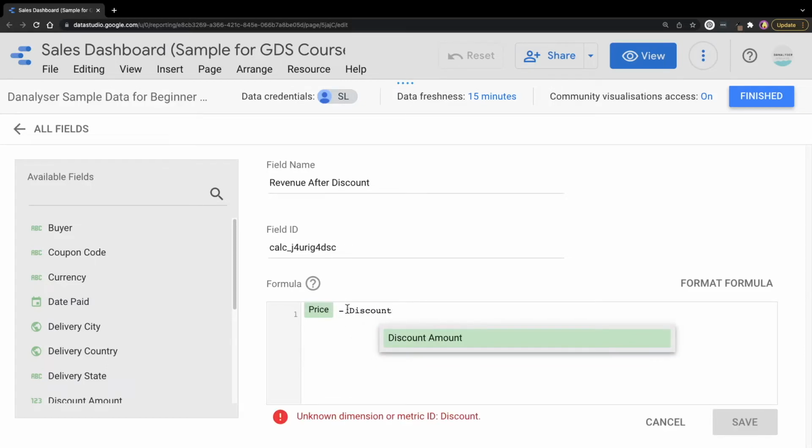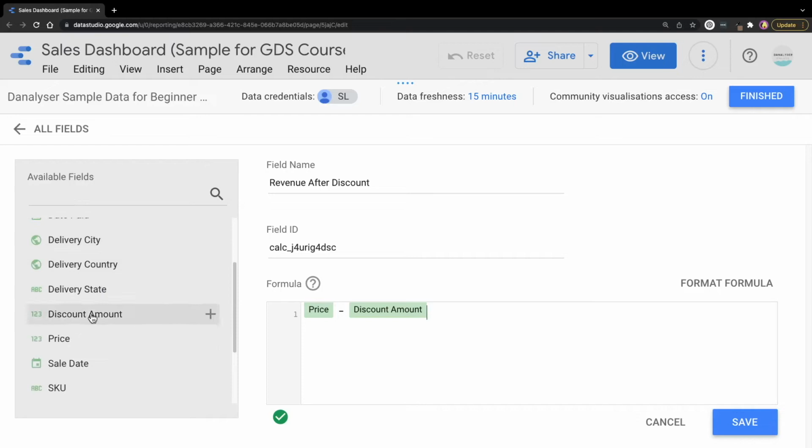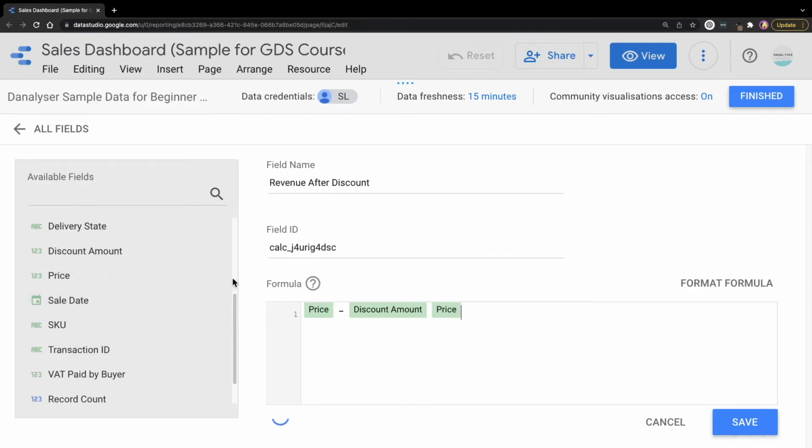So what I can do here is to type in the field name, or I can select the one that's being suggested to me if that's the right one, or I can go to the available fields at the left hand side to just select the price and minus the discount amount. So choose whichever way that you feel comfortable with. Once you have completed the formula, remember to wait until you see the green tick at the bottom.